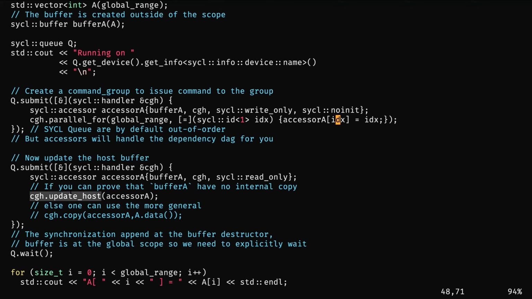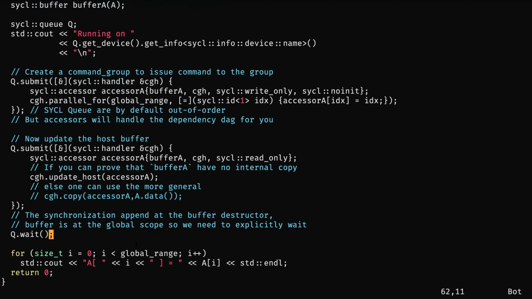So update host, what does it really mean? Please update the host pointer of this buffer with the current value of the accessor of the buffer. And after, I just wait. If I don't wait, when I try to access A, I will have garbage values. So this is the code. Creating a buffer, modifying the buffer via accessor, and here updating the buffer, or synchronizing the buffer with the original pointer that was used to create this buffer.